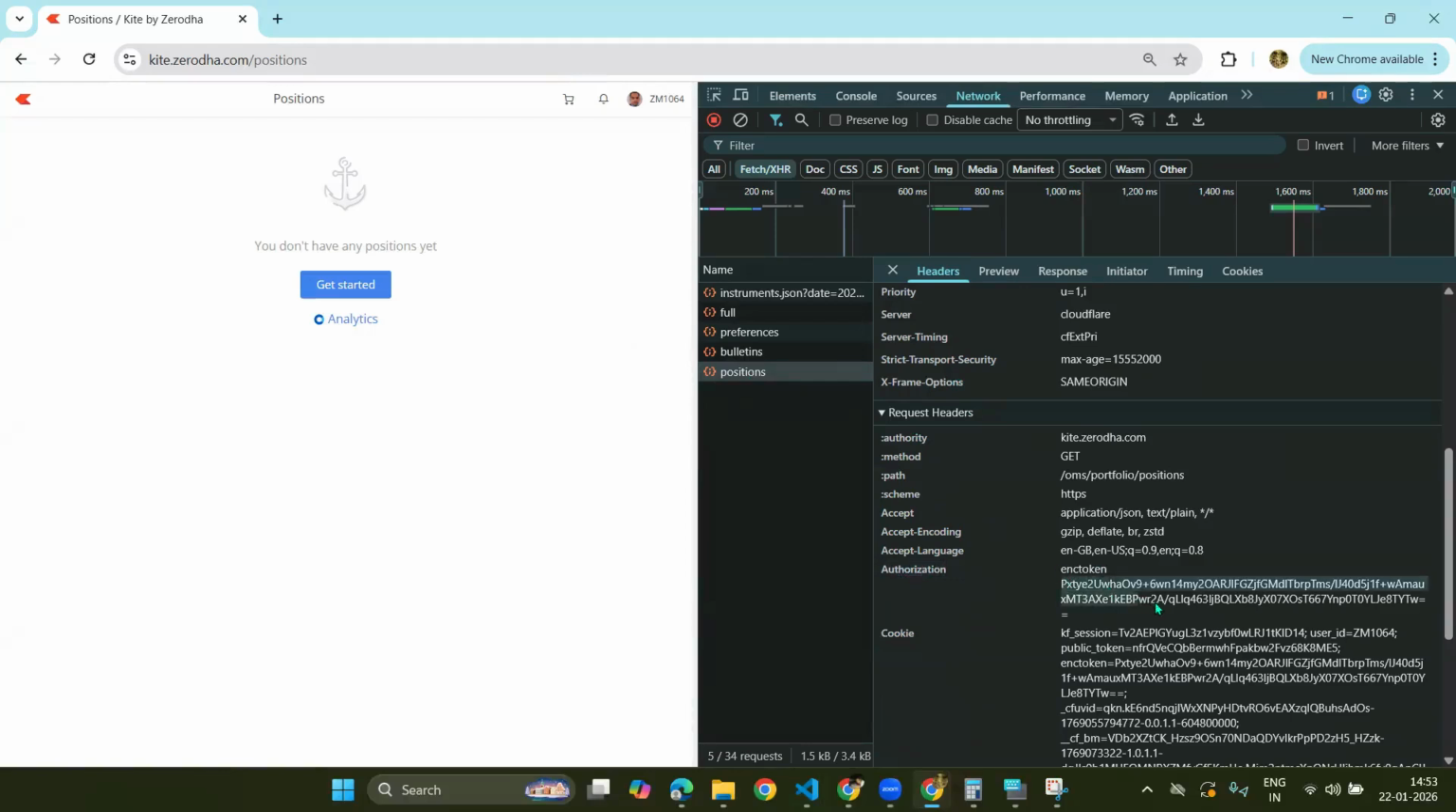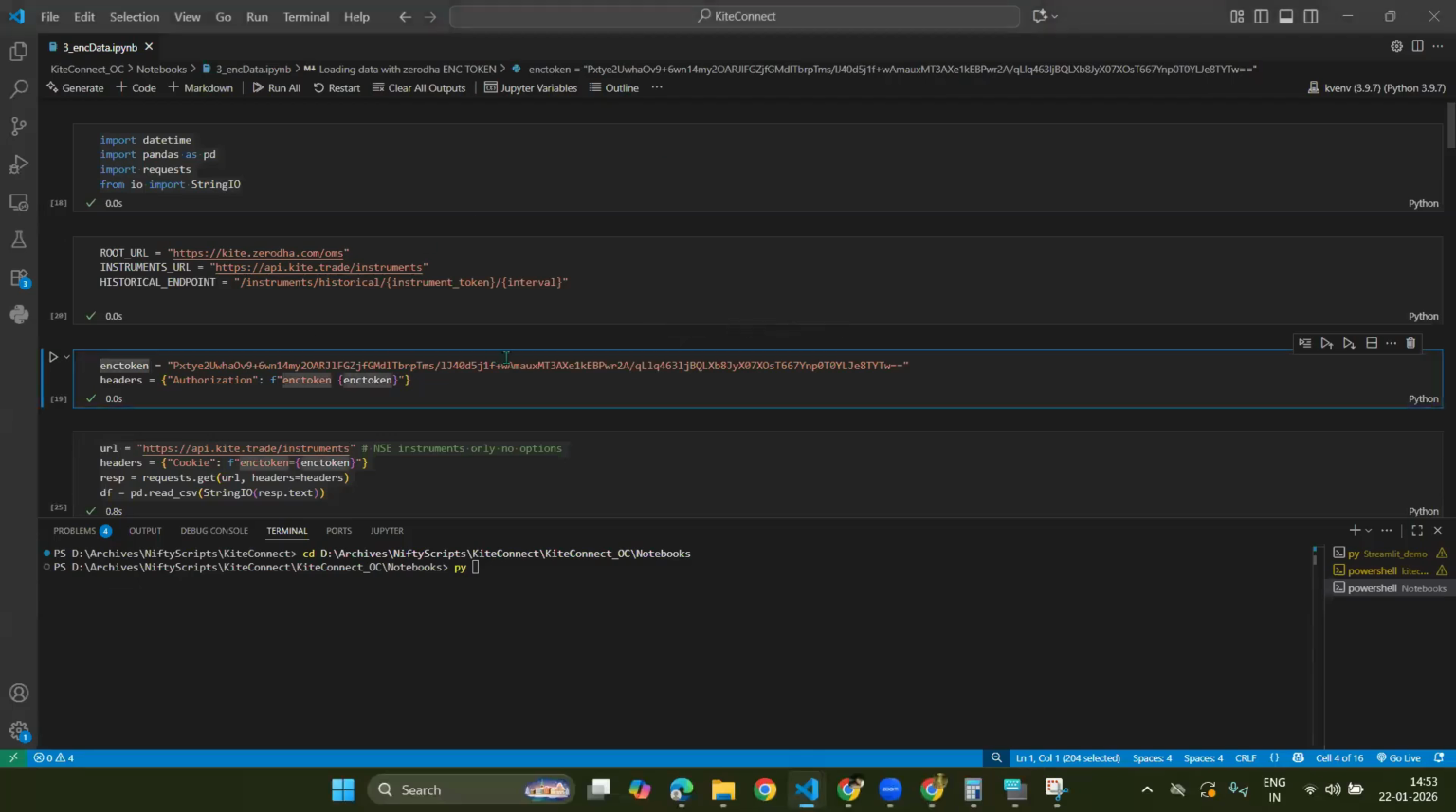So this ENC token is copied in my editor. It starts with a capital letter and then ends with two equal to signs. So you copy this and paste it here. That will be your header section for sending to the API for authentication. A few important notes to be taken here. Hardcoding a token like this is okay for learning purposes, but in production you should always store them securely as an environment variable and never commit them to any repository.